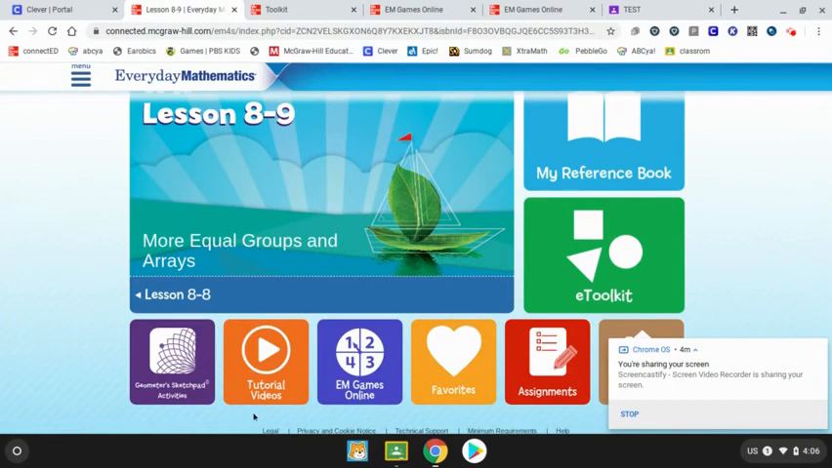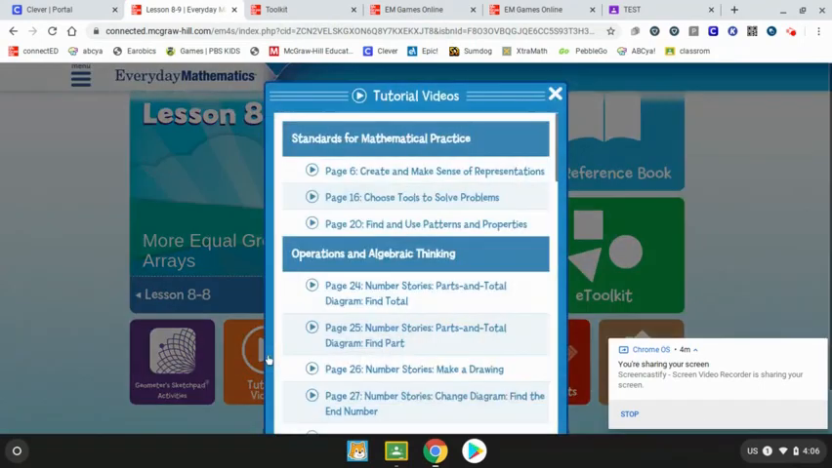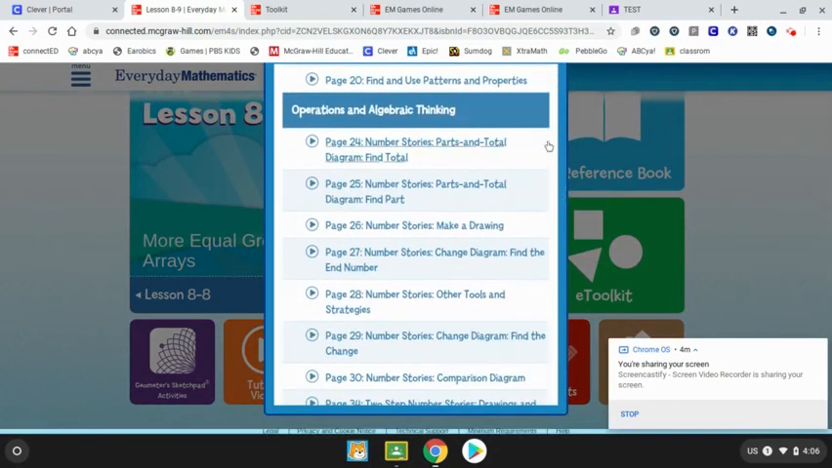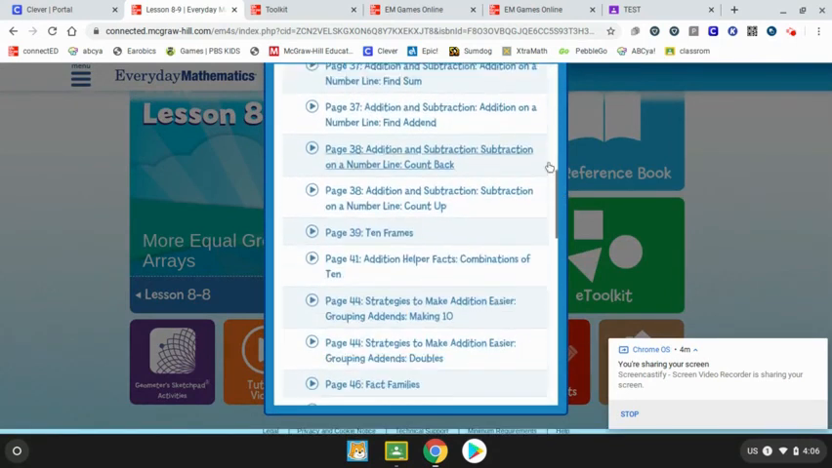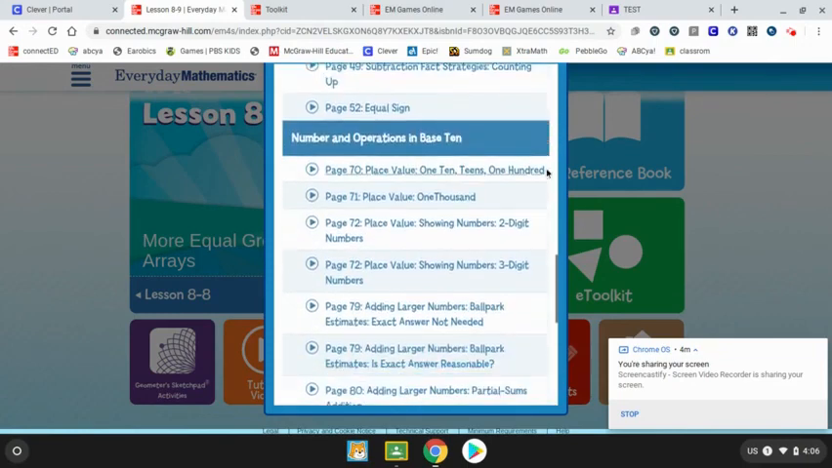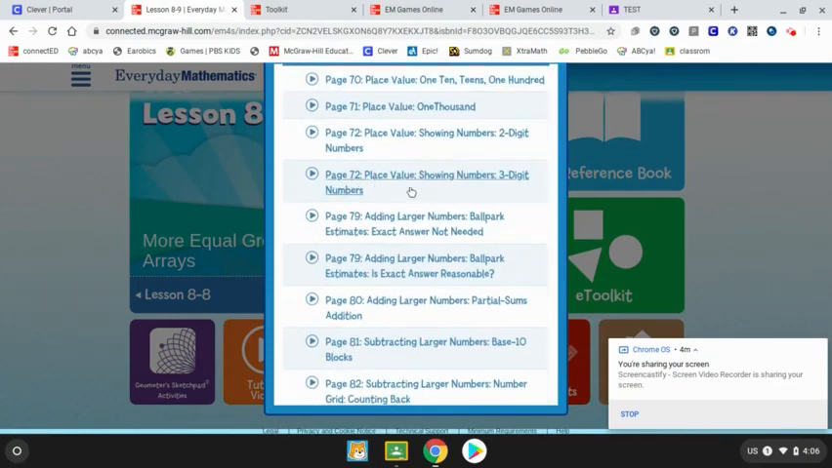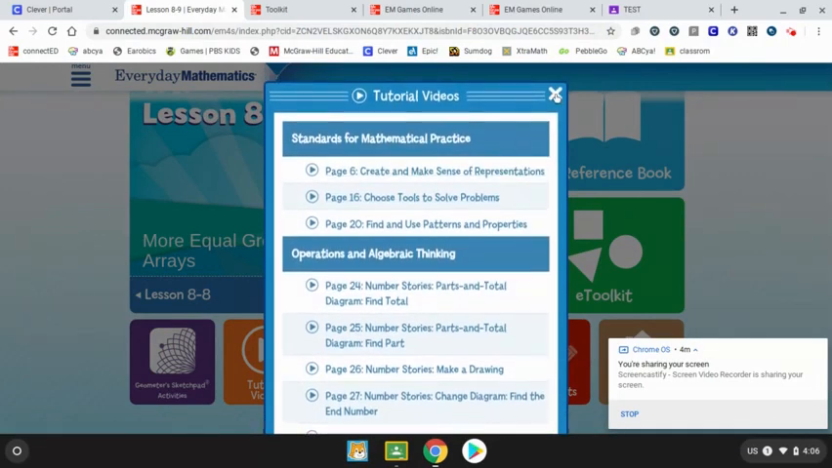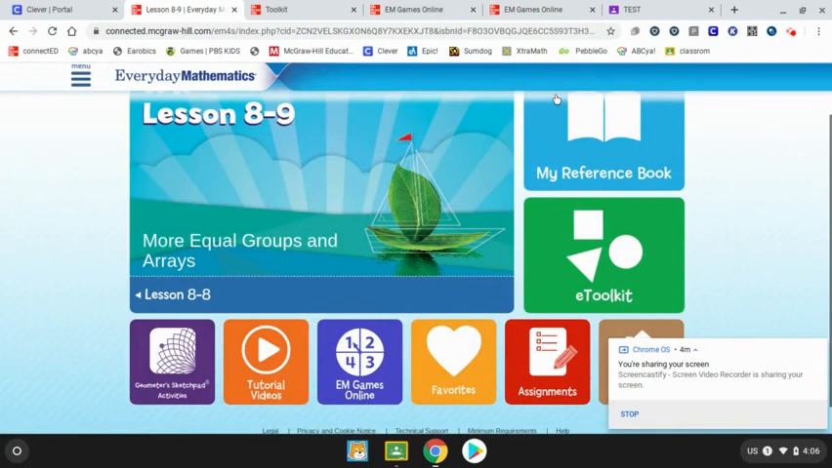Another helpful thing on this platform would be like a tutorial video. If maybe you're having a hard time with a specific area, you can click on the tutorial videos. And maybe you or your parents can help find the topic that you're having most trouble with and play the video. That may also help. And again, to click out, you just click the X.